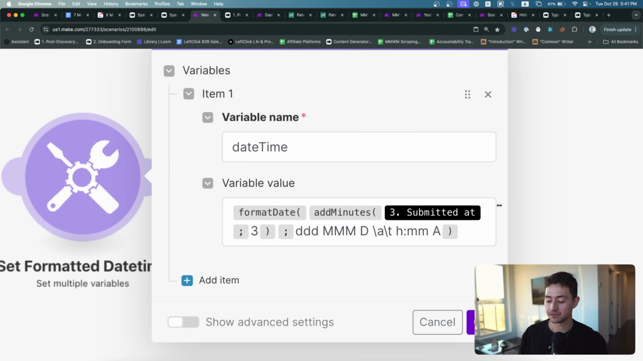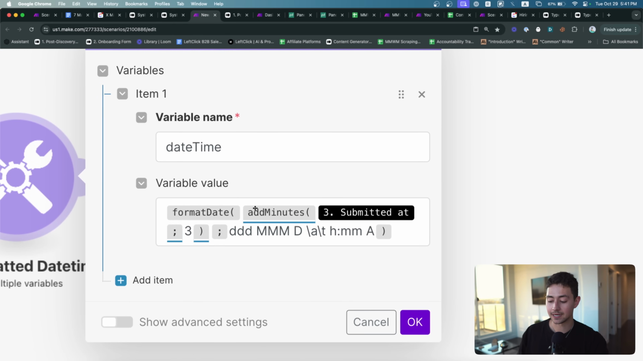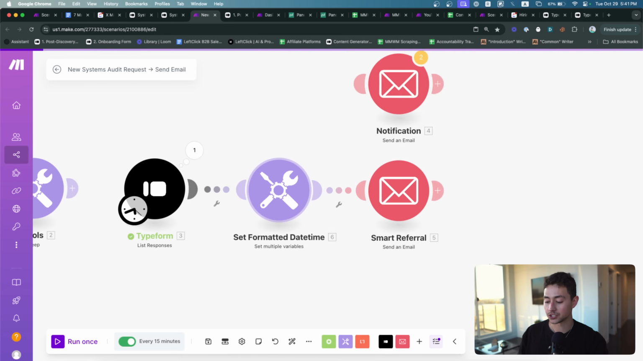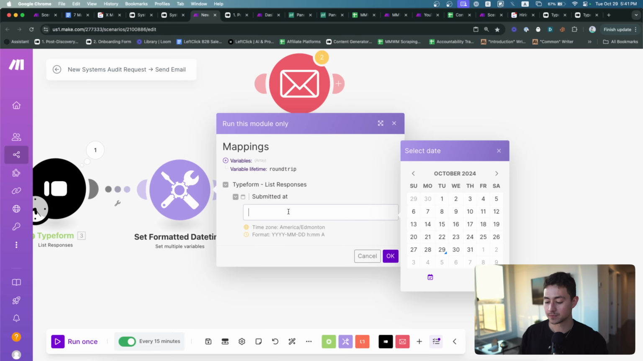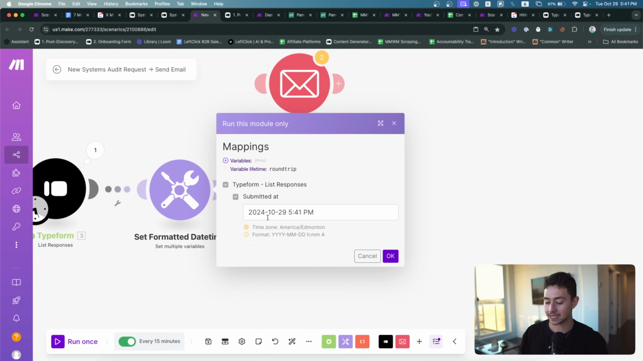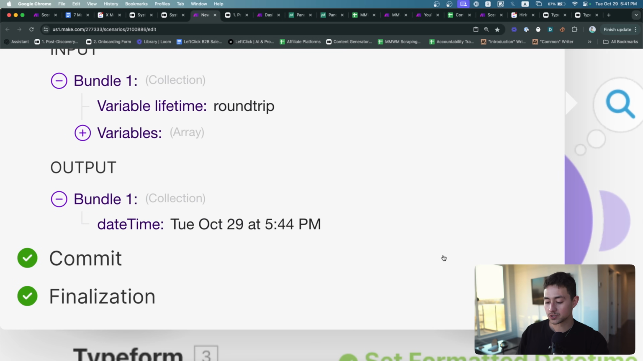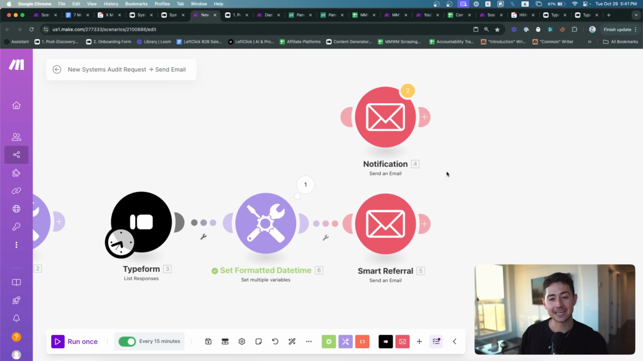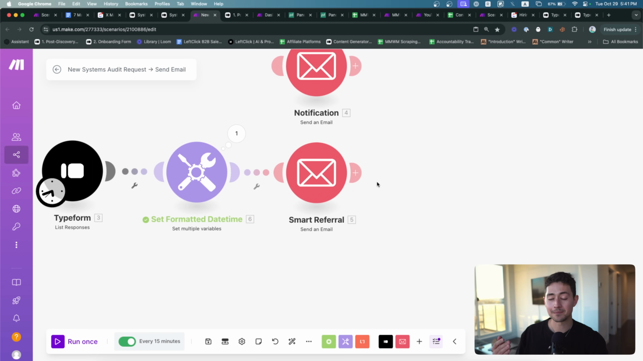And all this does is it feeds in the date, so format date, and then it adds 3 minutes to this submitted at date before formatting it in this very particular structure, which I will run right now to show you guys what happens. If I run this module only, and then we just select now as the date, we're taking the date today, and then we're just formatting it in text, basically as a string. And the reason why we're doing this is because of a very nifty email hack that I'm about to show you that makes it seem so much more human written.